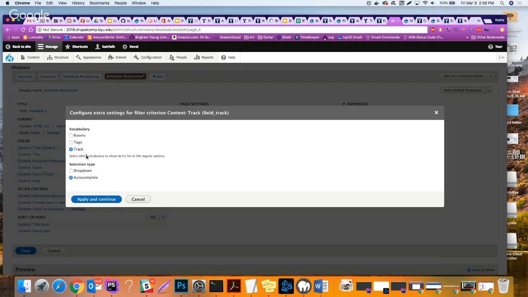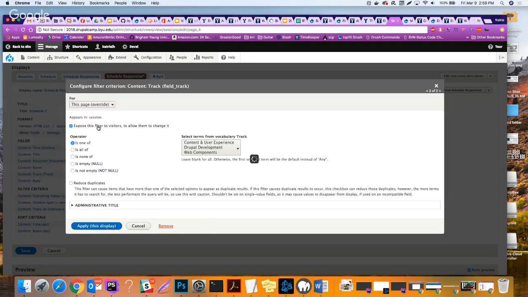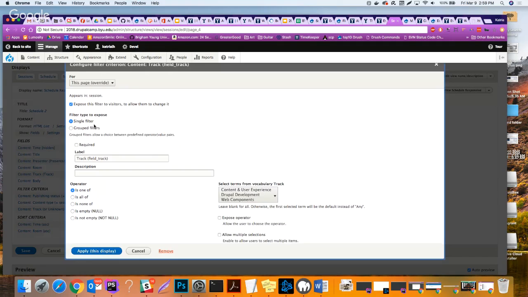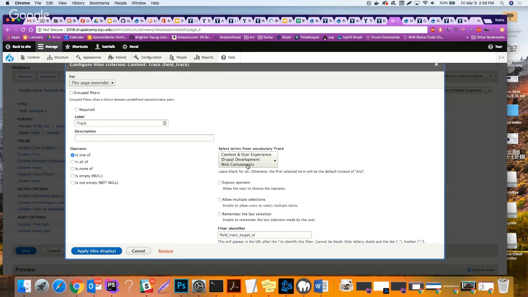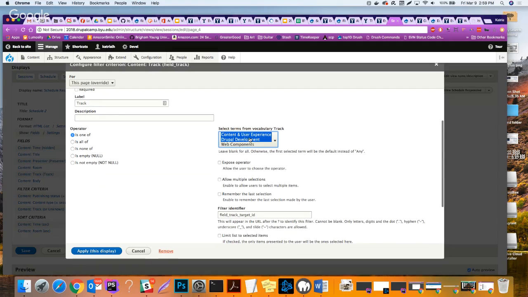And I'm going to say I want track, and I want it drop down and apply. And I want to expose this so anyone can change it while they're on the page. So an exposed filter is exposed to the end user. You can also limit it and say, well, I never want to let them filter to web components. I only ever want to let them filter to just these two. And then it only allows those two. So we've done that also for some cases too.